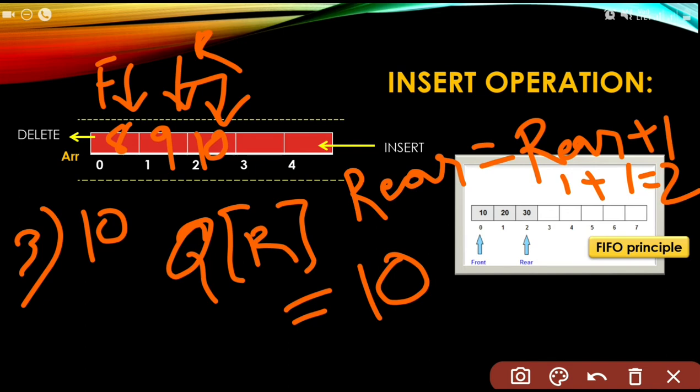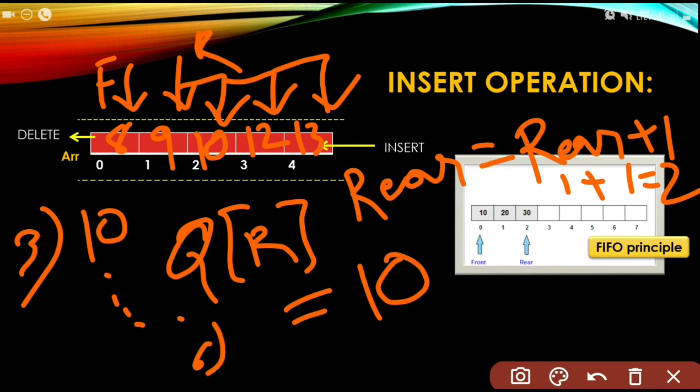But what about if I am writing this, means rear will be in 4th location? What will happen if I want to insert the 6th element? I had already inserted a few elements. I want to insert the 6th element. Then what will happen? Means we are not having any location for the 6th element.